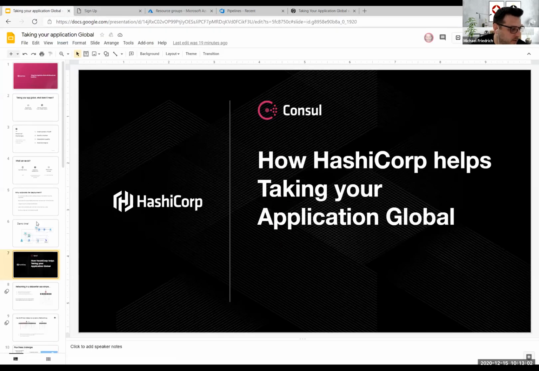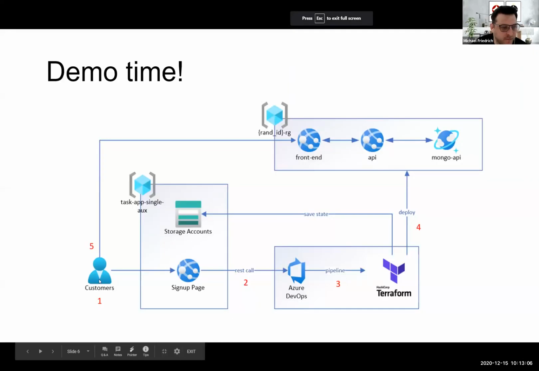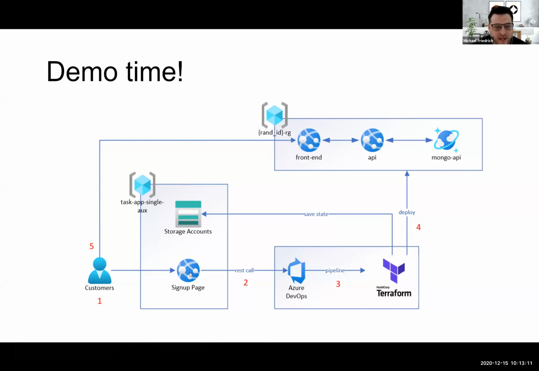So if we go back to my demo slide here. Basically, we've done step 1, we've become a customer, and we've gone to our sign-up page. What's now going to happen is that sign-up page is going to make a REST call to Azure DevOps, which is the platform I'm using to do some of the automation. Now that DevOps organization is going to have a pipeline, and that pipeline deploys HashiCorp's Terraform code.